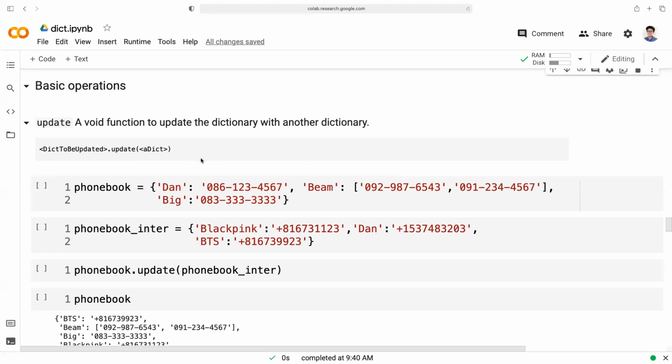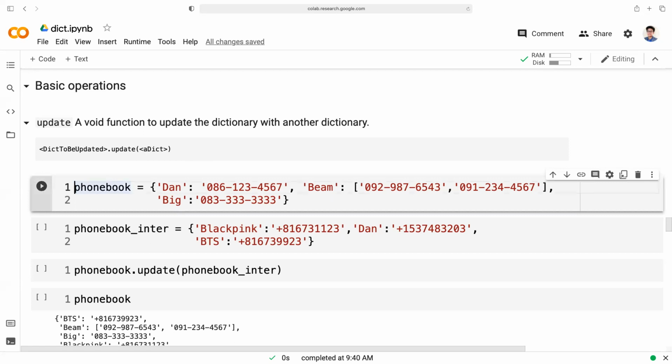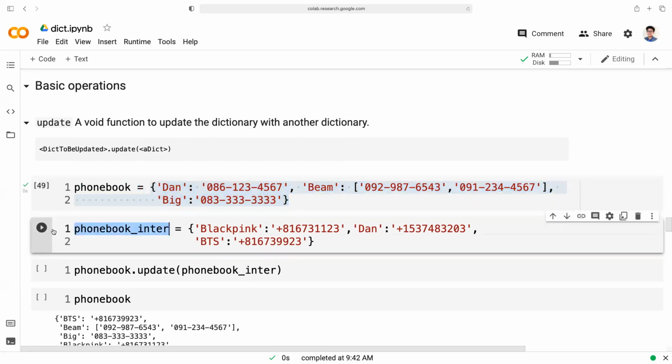Okay, maybe it is confusing when I say it. We can see by example. For example, a phone book is a dictionary here, right? And we also have an international phone book here, like Blackpink. You can call her by this number as well. Then BTS, blah blah here. This is too short, maybe. Okay.